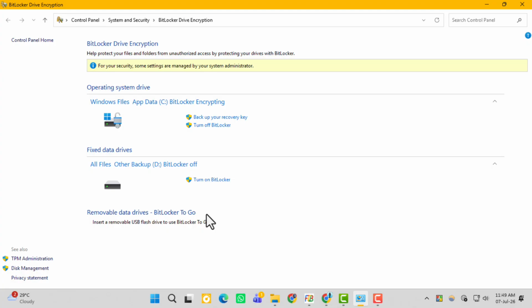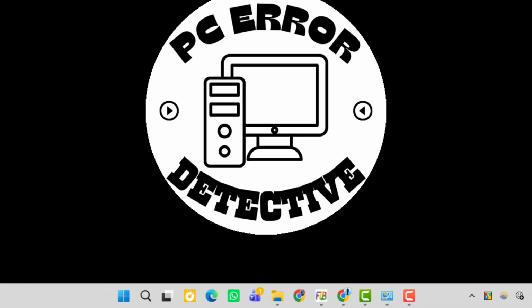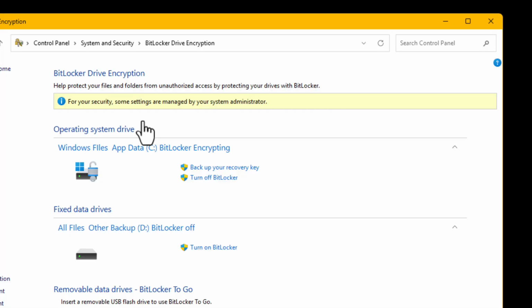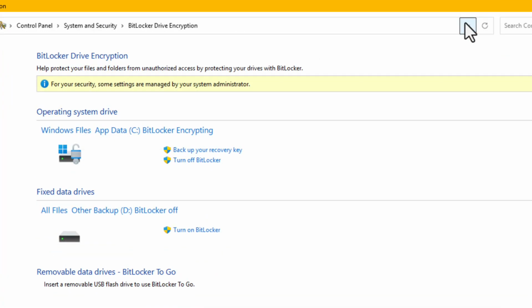Before we start, let's double check if BitLocker is actually currently enabled on your system. Press the Windows button on your keyboard, search for BitLocker and open Manage BitLocker. In this section you should see your drives. It will be listed as either BitLocker on or off. If BitLocker is on, like it's on my C drive here, you can proceed with disabling it.